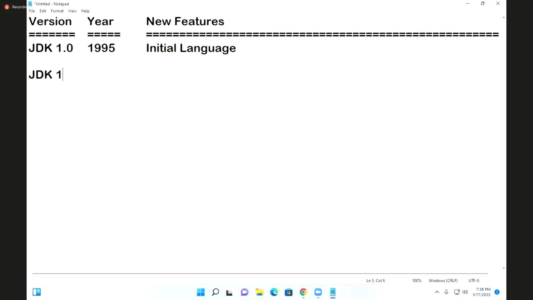Later JDK 1.1 came, in 1997, after 2 years. Here one new feature was introduced: inner classes. Initially inner classes were not there; later they were introduced. JDK 1.1, 1997: inner classes.